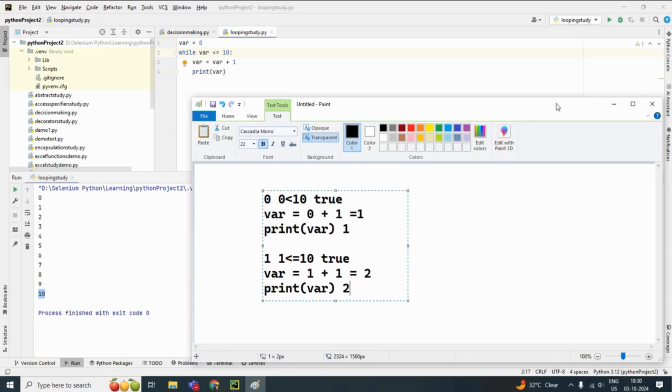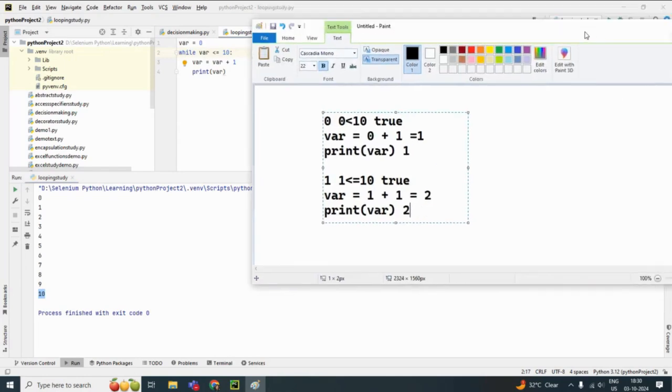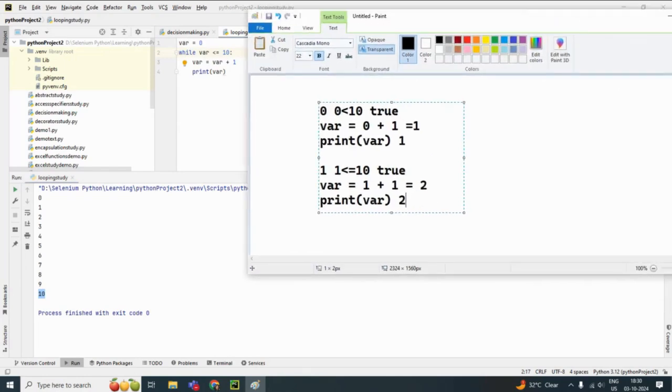This way, when I do, it will go for 3, then 4, 5, 6, 7, 8, 9, 10. Now when is 10? Now 10 is less than or equal to 10. Yes, again it is true because 10 is equal to 10. Because if either of the conditions matches, then it will go inside.